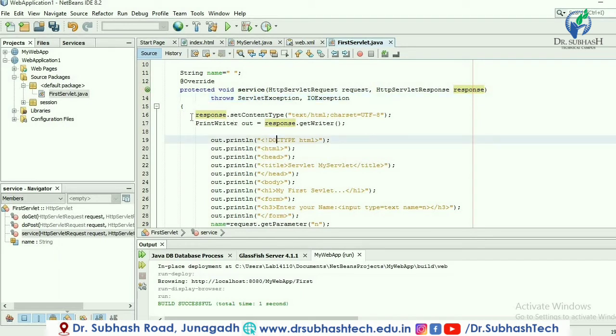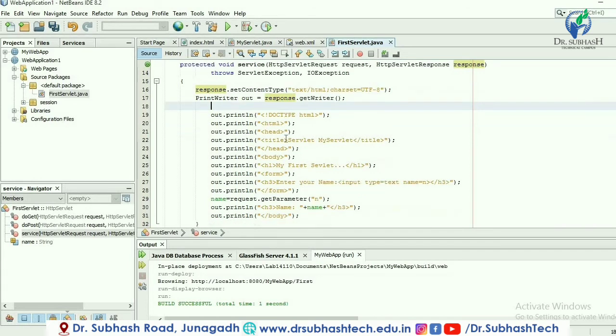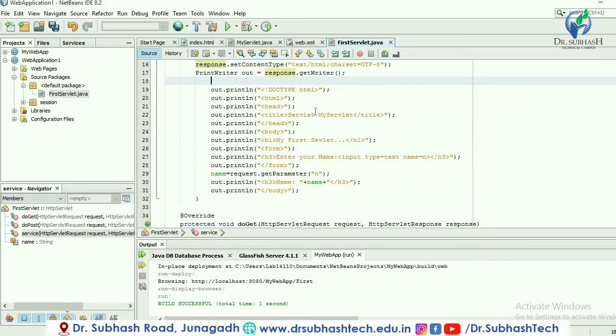Then the next line is response.setContentType("text/html"), because our response is in HTML form. That's why we have to set the content type to HTML. Then for writing the response, I have to create the object of the PrintWriter class. It is used for writing the content into the output stream. You can see the entire content is in HTML, which is written in out.println. System.out.println is used for the console and out.println is used for writing the output on the browser.